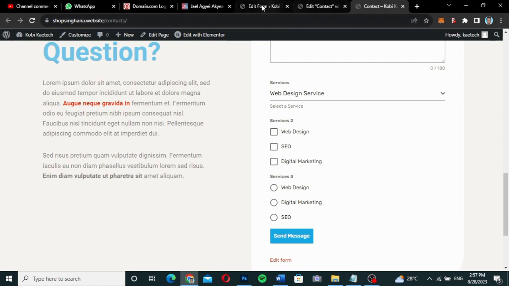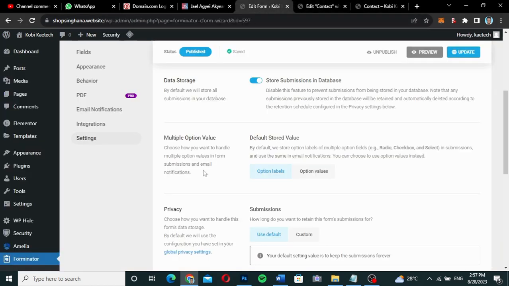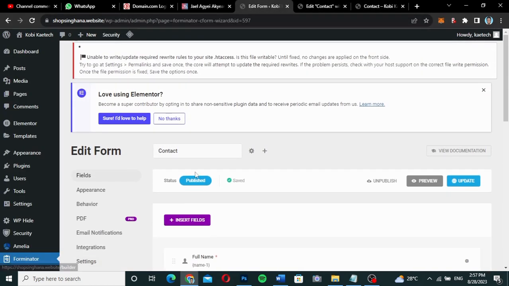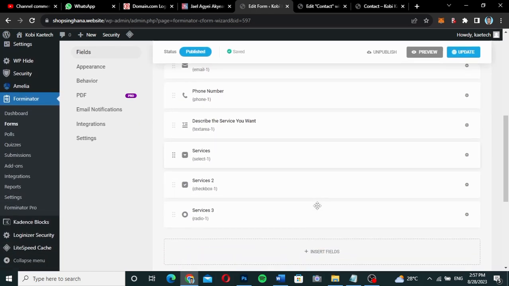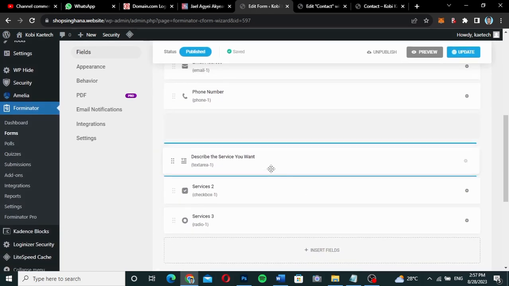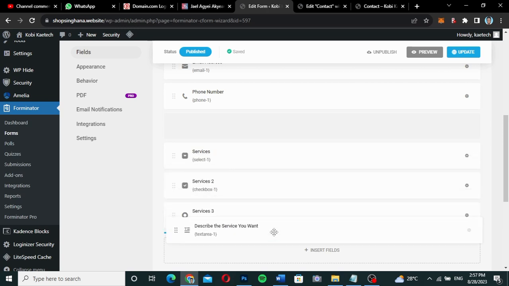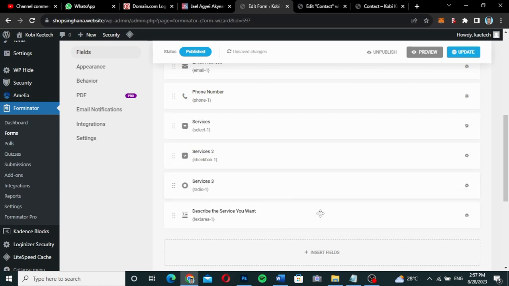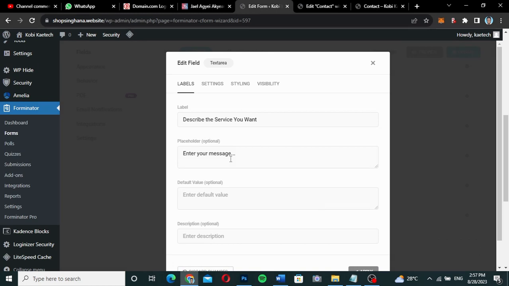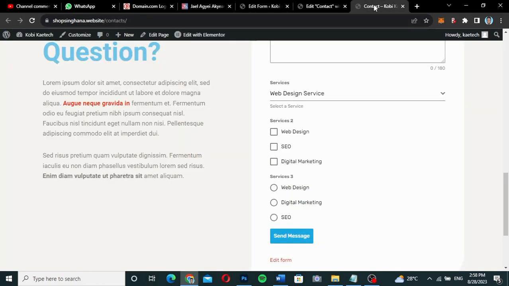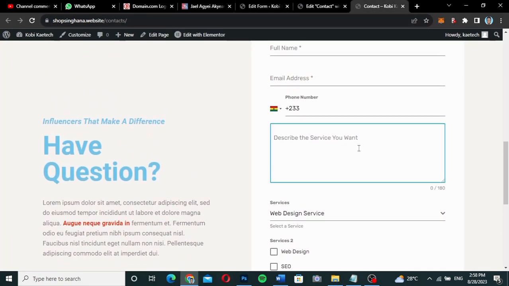So I'm going to go back to my form over here, go to the edit fields, and as you can see, I want to drag this one below over here. Then I'm going to click over here, and if I want a placeholder, which is optional, I can decide to paste it over here. So let's see how this one looks. Describe the service you want is what's over here.